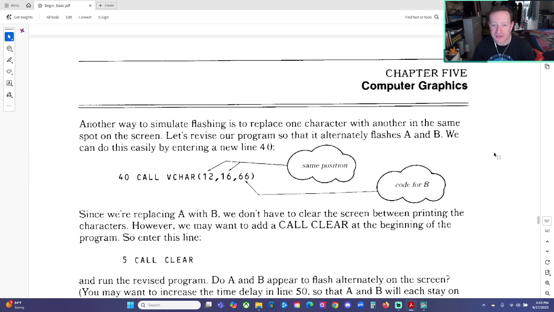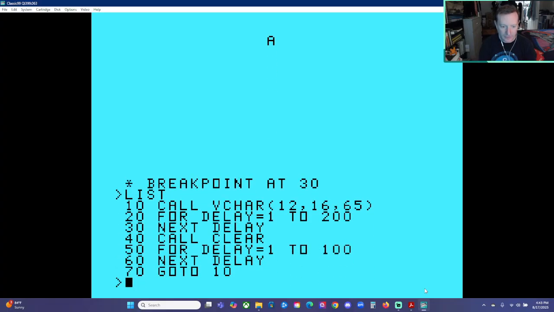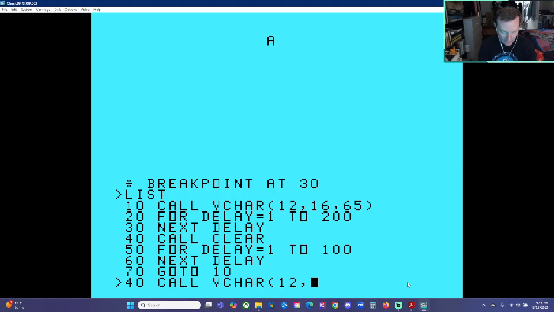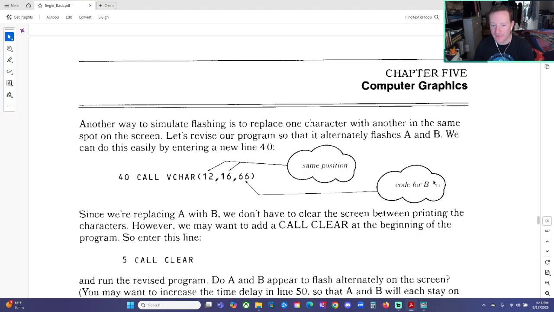Another way to simulate flashing is to replace one character with another in the same spot on the screen. Let's revise our program so it alternately flashes A and B. We can do this easily by entering a new line 40. So let's list out the program. So 40, call VCHAR, 12, 16, 66. Same position and the code for B.